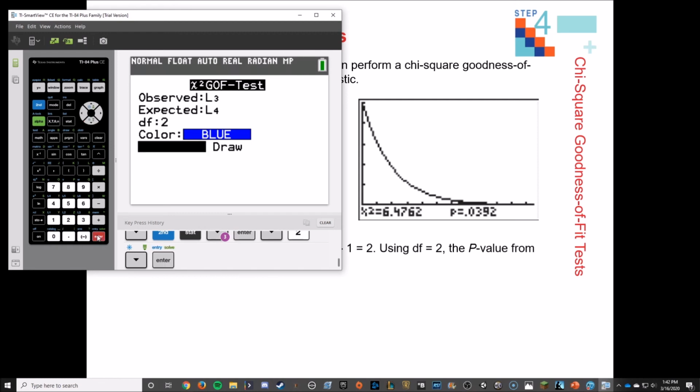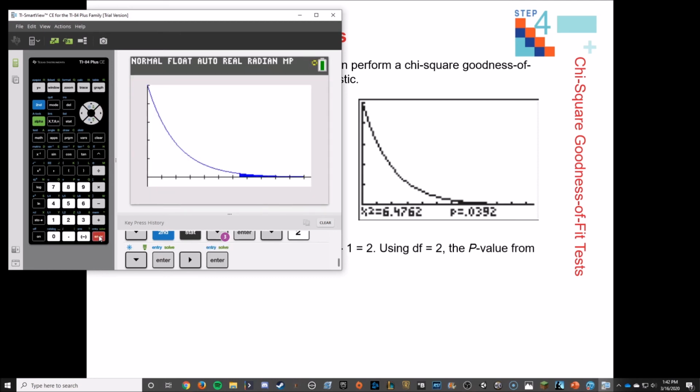Let's do this one in... Oh, I can't change the color? That's too bad. Alright, we're going to draw this. Okay, as you can see, that's a much smaller area than the last one. The curve is also really different, which is a weird feature of chi-square tests.